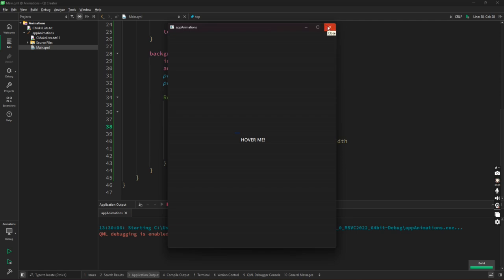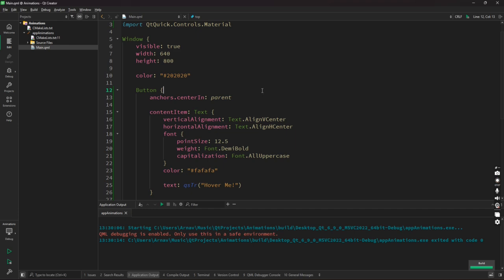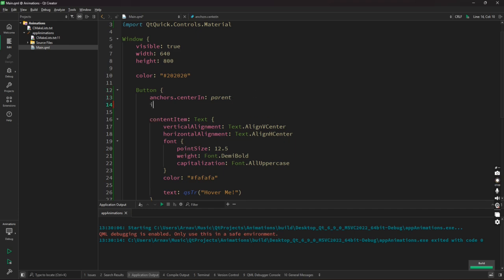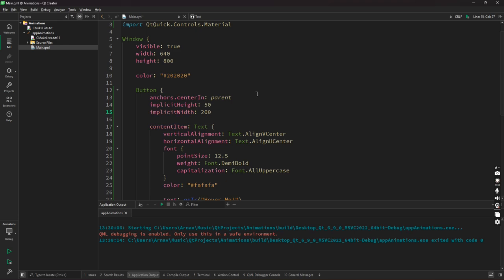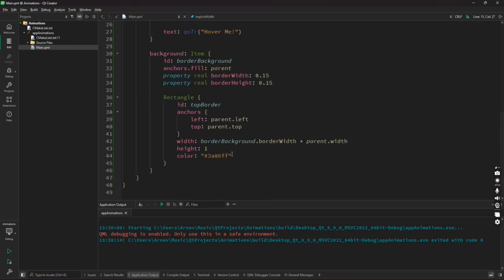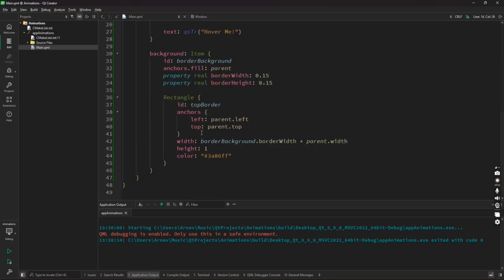And 1.15, that's the width for this. Now let's do one thing. Let's also change the implicit width. So I'll say implicit height of, let's say, 50, implicit width of, let's say, 200. So I think this will be more visible for both of us. Instead of 50, let's change the height to 70. Yeah. So this is the top.